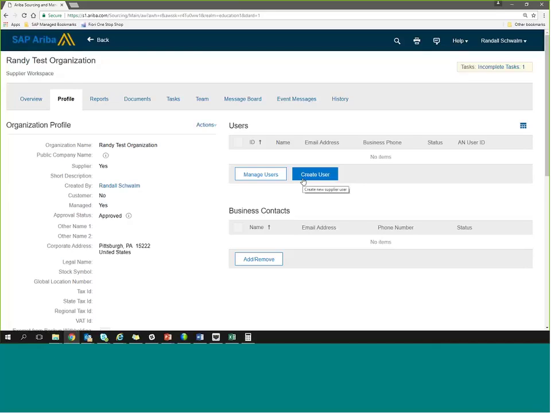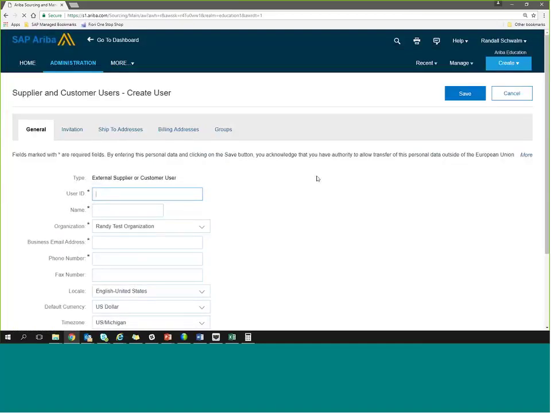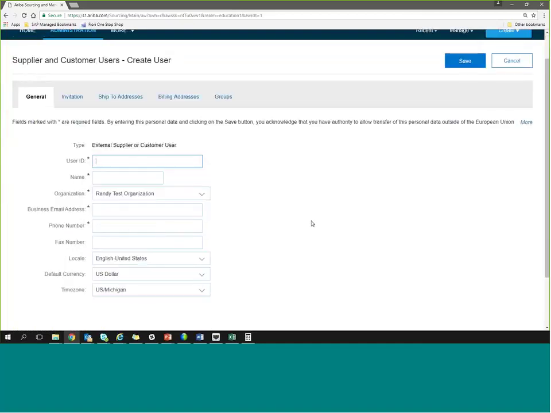So now that I already have the organization created, I can then go ahead and create my user by clicking the Create User button here under the users. And then here it's going to ask you to provide information for the user that's going to be logging in. So not the organization, but the user that is a part of that organization.